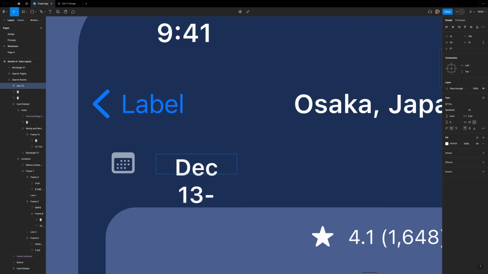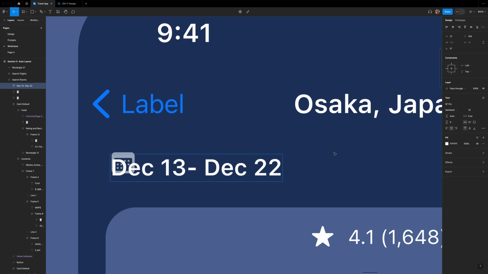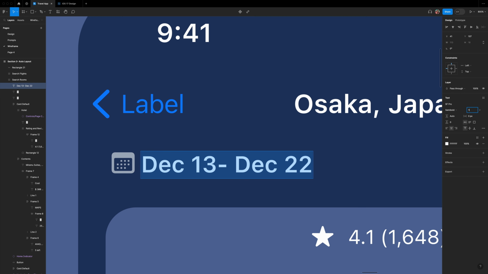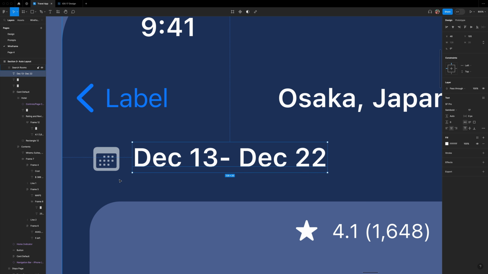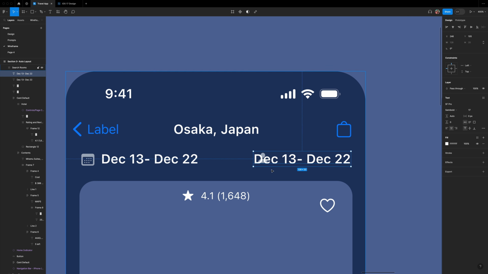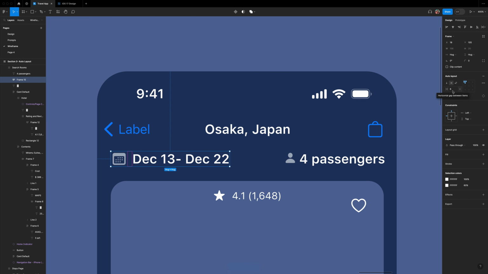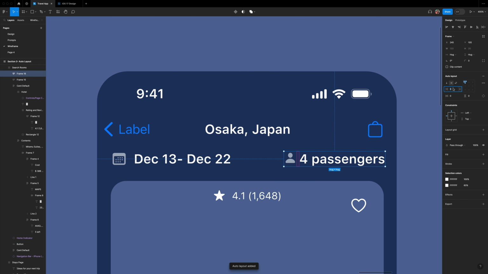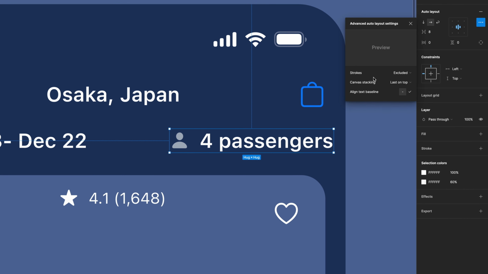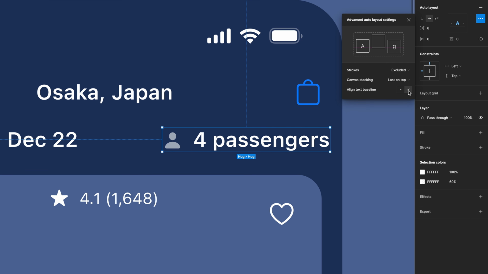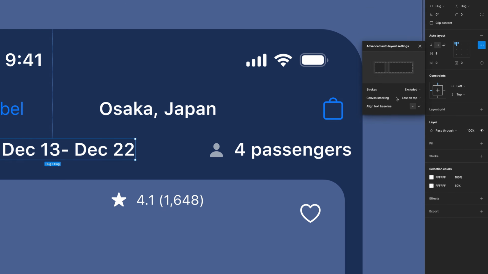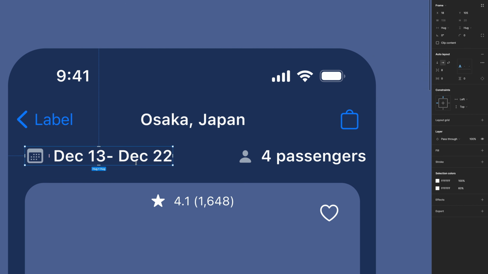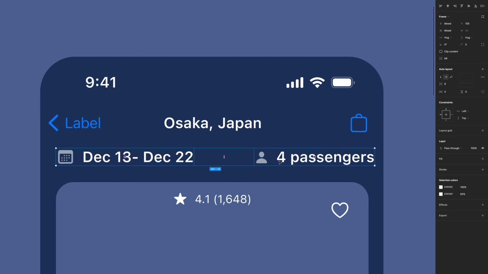Next to the date symbol, type the chosen date using the semi-bold with the size of 17. Duplicate the text and change to the number of passenger. Add auto layout for the symbol and the text. With the text baseline, you can align the symbol and the text by their baselines. Click on the 3-dot symbol to open advanced layout settings and click to enable baseline alignment.